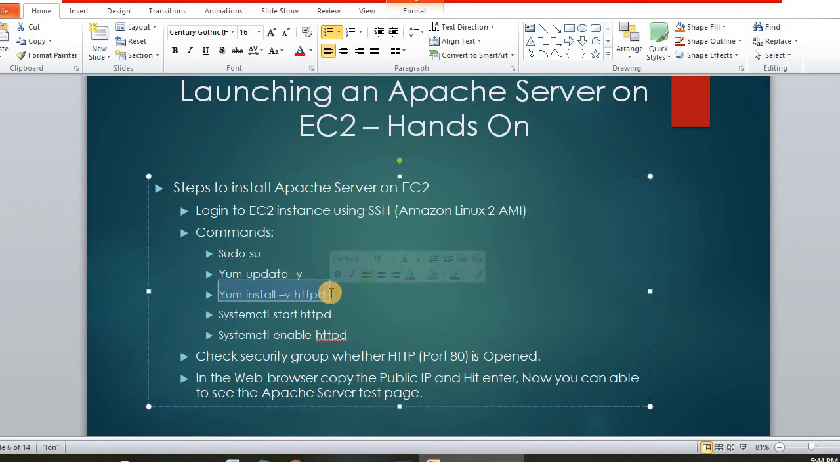Once we have updated our server, this command will install the Apache server and the HTTP packages. Once we install Apache server, this command will start the Apache server and will check the status, whether it started or not. Move to the next one.